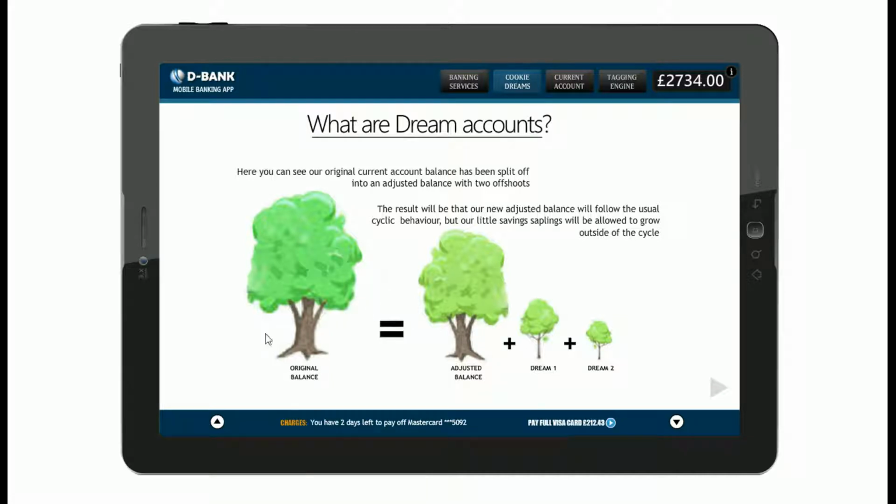This is our current account, which is that tree as it goes through the annual cycle. What happens if we split off two different sections virtually from that balance? We've got our adjusted balance here, and we've got these two sections which we're going to put in greenhouses.